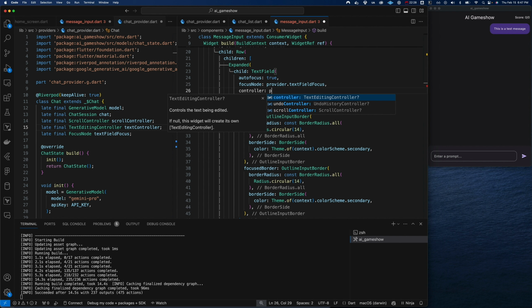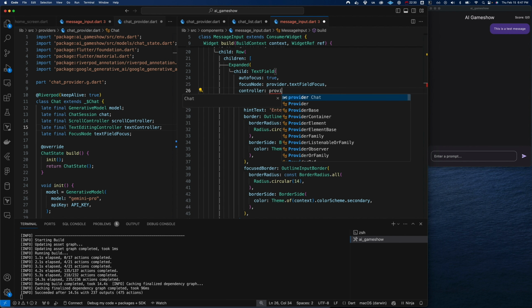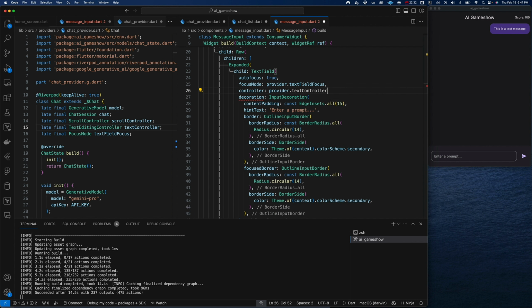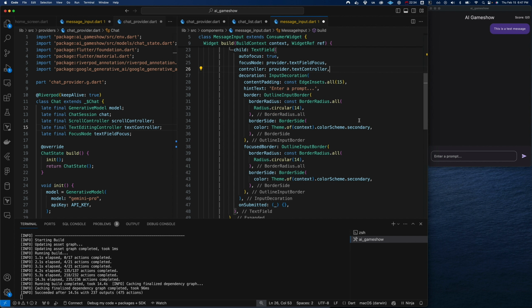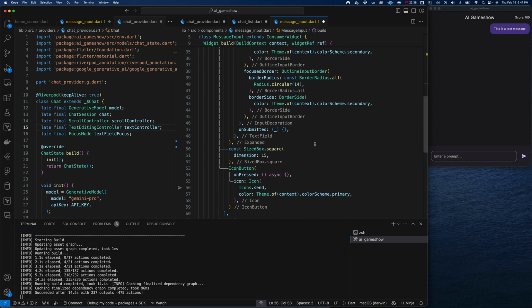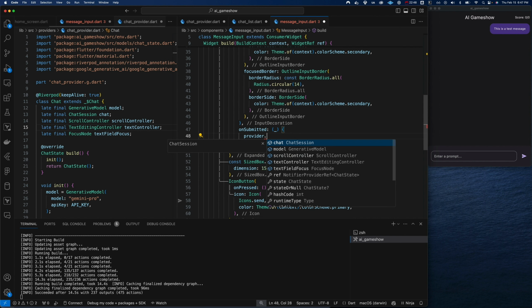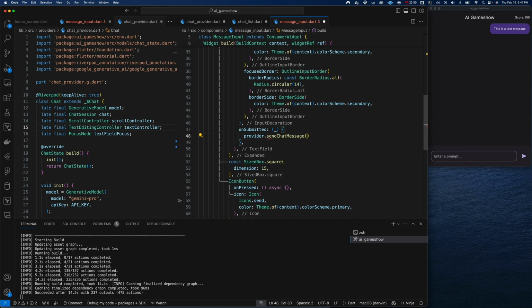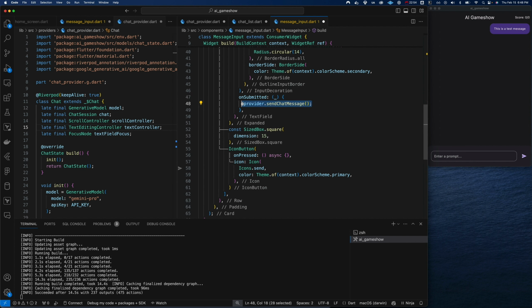Yep, controller, and here we'd use provider.text controller. So we're hooking those together, which is nice. Then we're going to want to do some stuff on our submit. So on submitted, this would be a string. However, because we're using a text controller and because of the way this works, we really can just go provider.sendChat message because it's going to automatically pull it from this controller. So just a little bit easier.